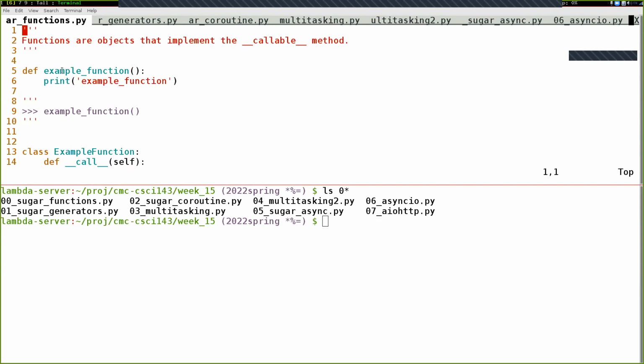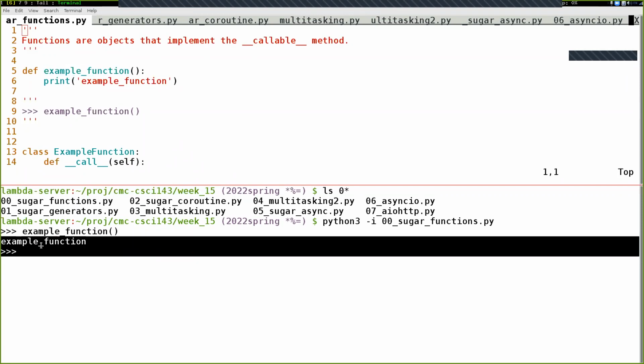But actually, even before generators, we're going to look at just plain old functions in Python. So for this very first one, I'm going to do python3 -i for interactive mode. So I have an interactive terminal down here. This first example function right here, if I just run it like that, gives us our example function.